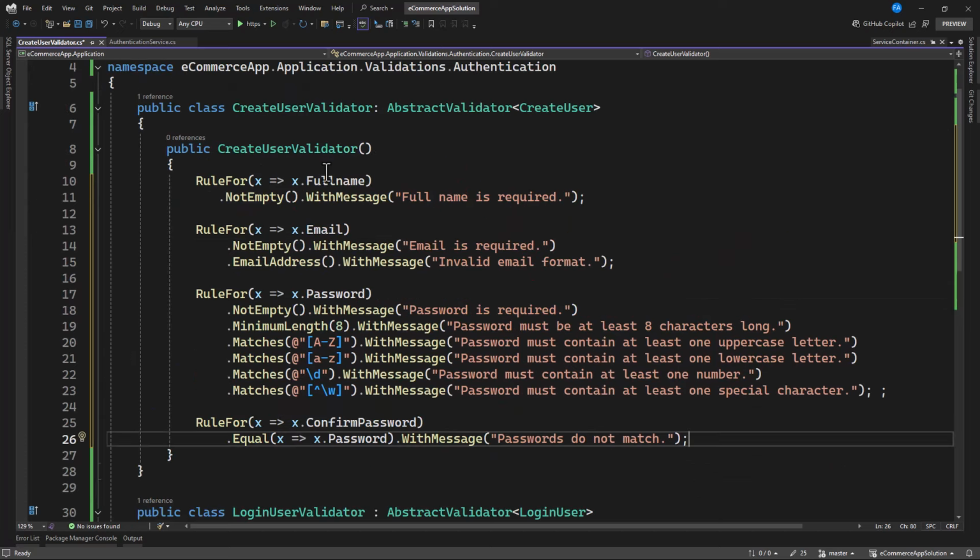Now we see from here, we have full name. We have it as not empty, with a message. I have prepared this beforehand, otherwise you would need to type them again, and time consuming is a factor. So pause the video and I'll do a small cut to get it. Okay, so you have not empty. It shouldn't be empty. In case it is, then you know what's going to happen.